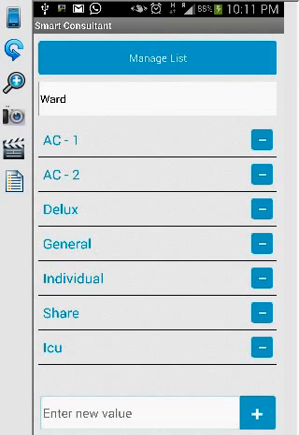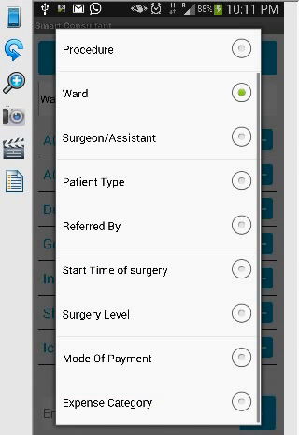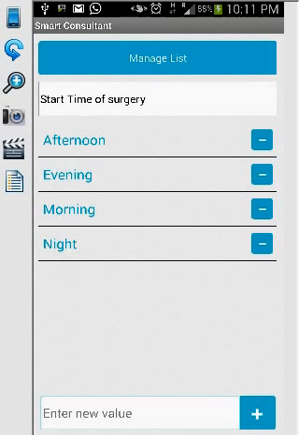Similarly, let's say start time of surgery. Right now it is afternoon, evening, morning and night, but let's say I want to store it as slots where I say 8 a.m. to 10 a.m., 10 a.m. to noon, noon to 2 p.m., or whatever. Then I can click on minus, delete all this and enter new values at the bottom of the screen. So this is a brief look at the functionality of all the setup options that are available.